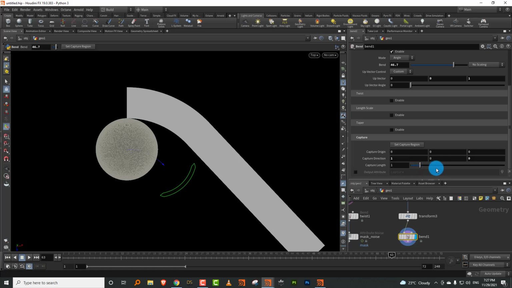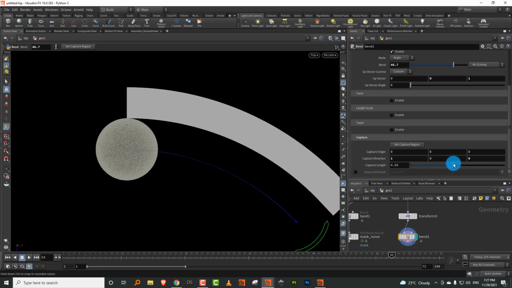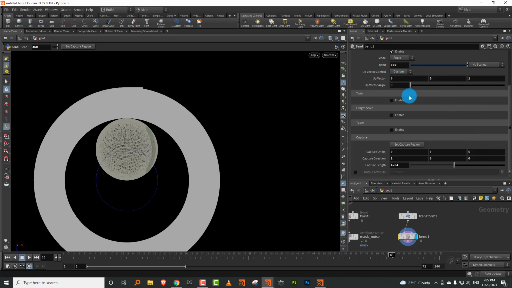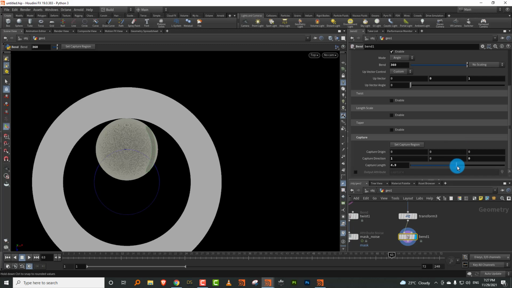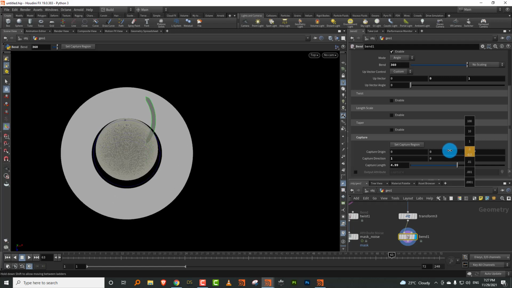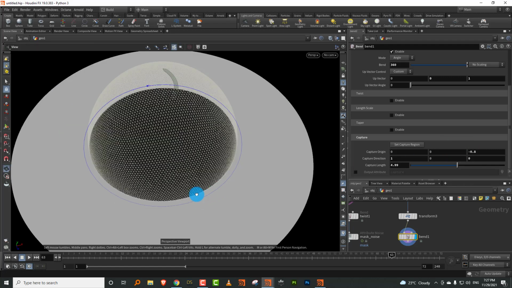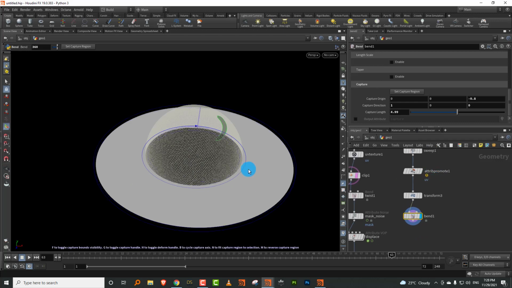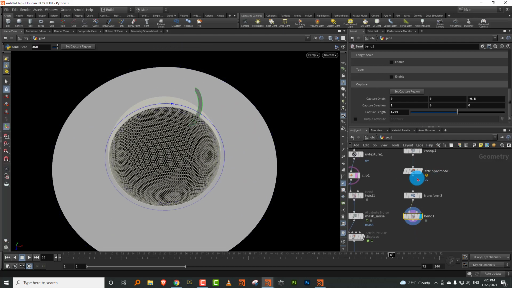Okay, increase the length till it's all the way till there, and then take the bend to 360. So you'll get a circle. Just increase it till it sort of merges together, and then adjust the capture origin till it fits. There you go, done. Okay, so now we need to set up the whole thing again.